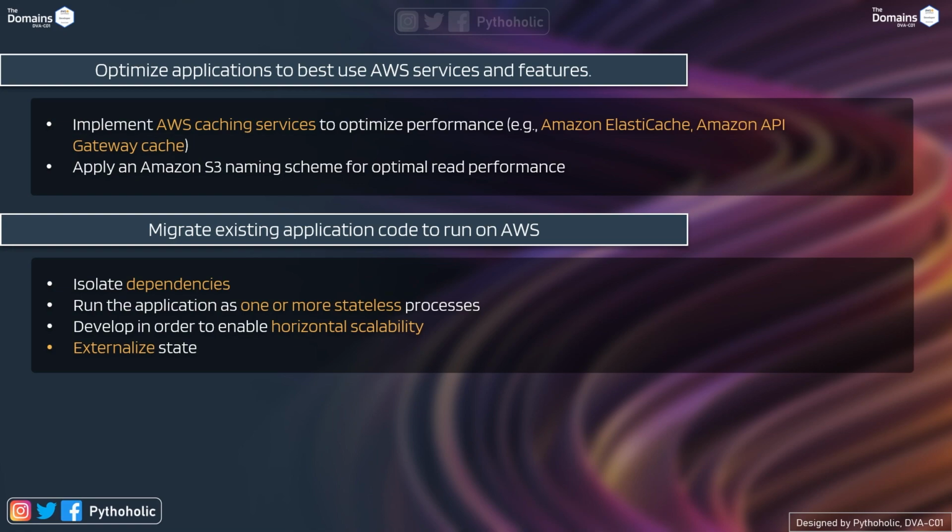So the first thing that we have to do is implement an AWS caching service to optimize performance, for example, by using Amazon ElastiCache or API Gateway cache. The next one is obviously for maintainability, that is, apply an Amazon S3 naming scheme for optimal read performance. So it actually improves performance and maintainability as well.